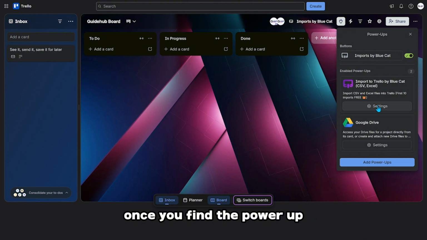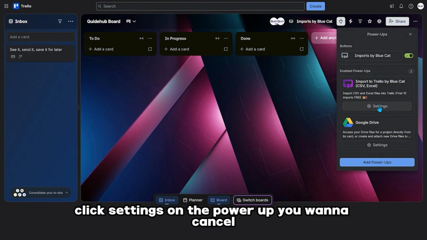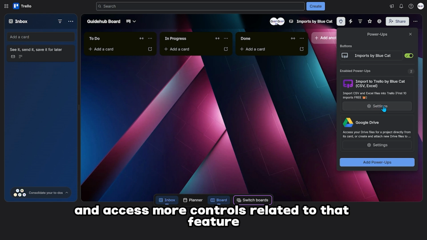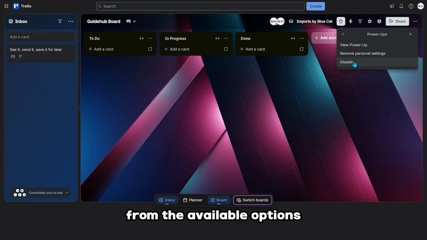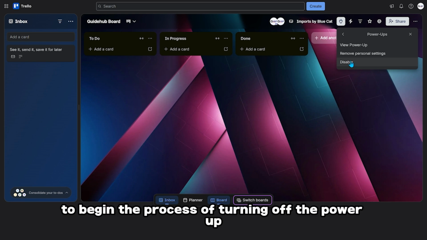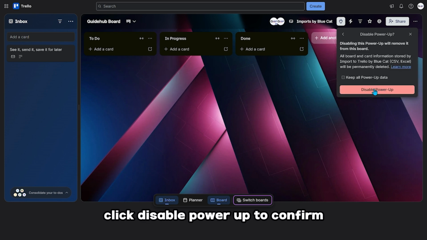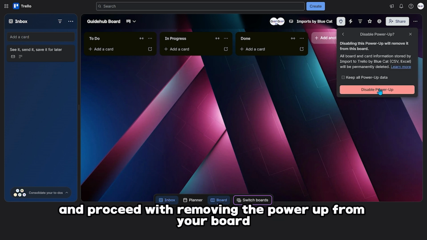Once you find the power-up, click Settings on the power-up you want to cancel to open its configuration options and access more controls related to that feature. From the available options, select Disable to begin the process of turning off the power-up so it will no longer be active on your board. Click Disable Power-Up to confirm and proceed with removing the power-up from your board completely.